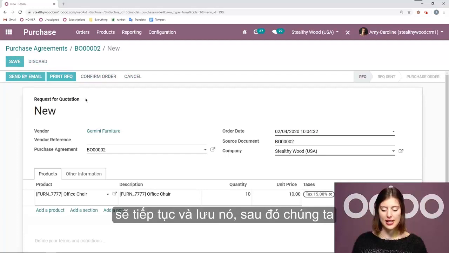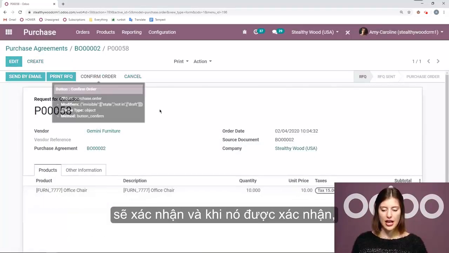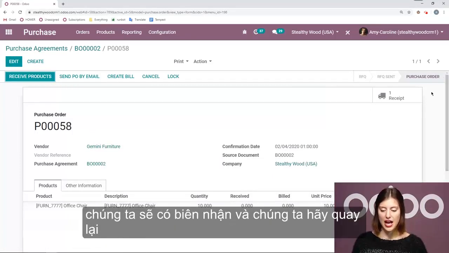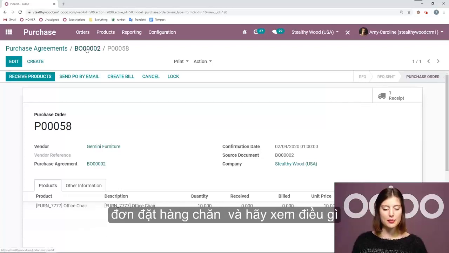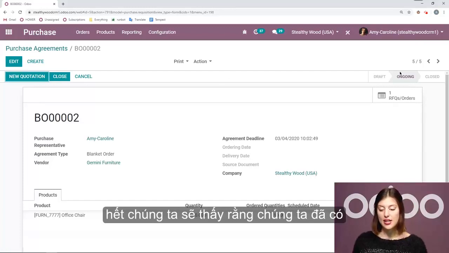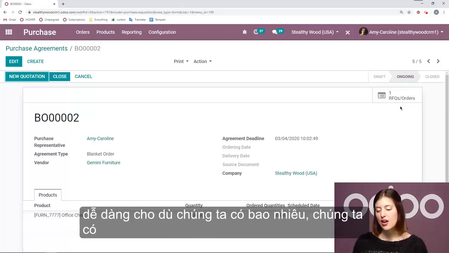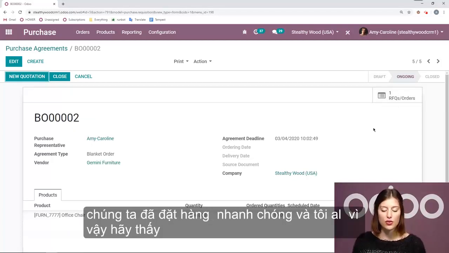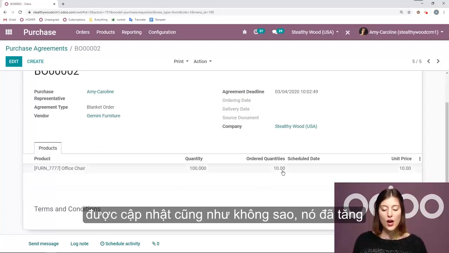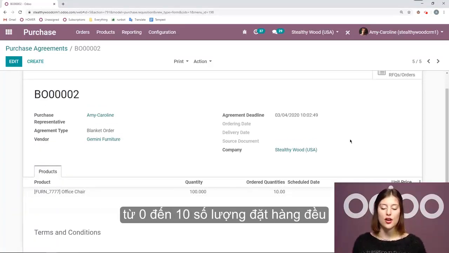All right, we're going to go ahead and save this, and then we will confirm. And once it's confirmed, of course, we see from RFQ to purchase order, and we have a receipt as well. But let's go back to the blanket order and see what happened on this level. Okay, so first of all, we're going to see that we have that RFQ here, so we can always access that easily. No matter how many we have, we can just go back and review everything that we've ordered quickly. And I also see that the ordered quantities here has been updated as well. It has gone from 0 to 10 ordered quantities.